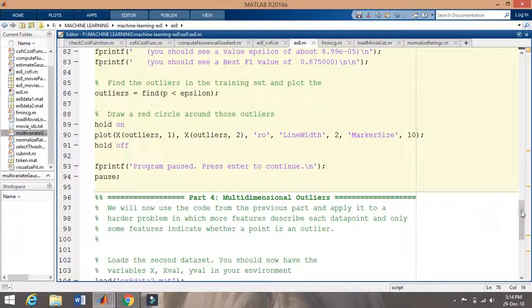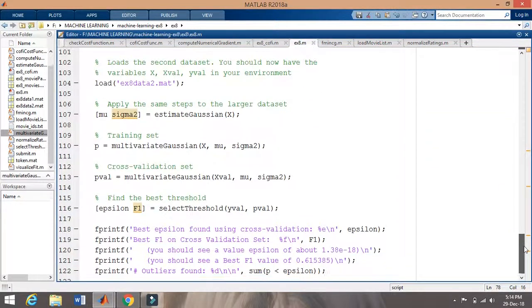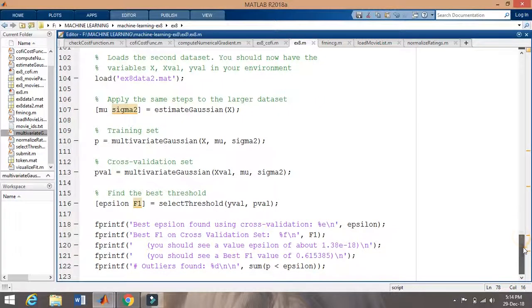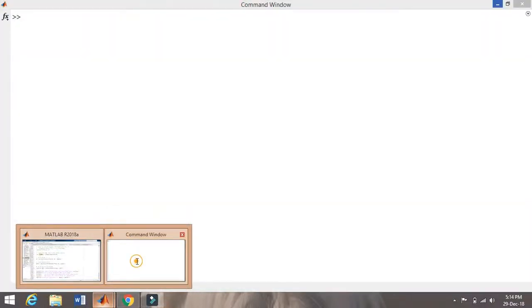Now, multidimensional outliers: what is a multidimensional outlier? Let's see here. It is the same as before: we take the data sets, calculate the mu and sigma values, and calculate the predictions, the p values. Now we calculate the epsilon and the F1 values also, and print them. After that we print those values whose predictions are less than the epsilon value. That's it. So let's run the first program, ex8.